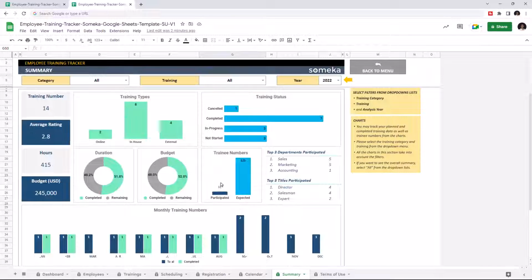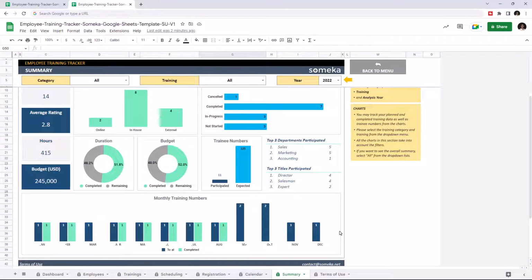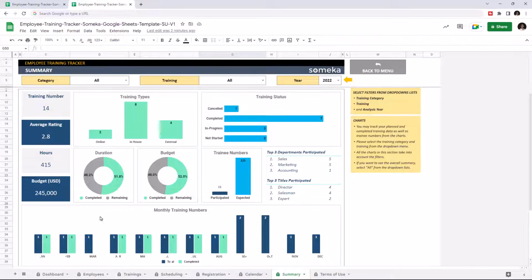And lastly, you can track monthly training numbers for the whole year. You may also use the filtering options above to narrow your results.